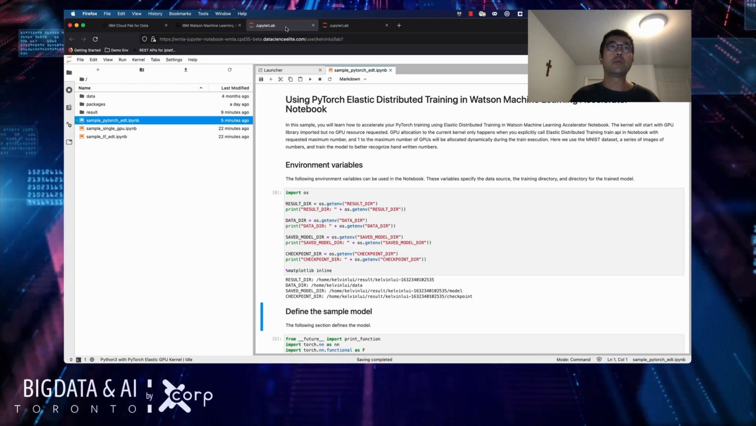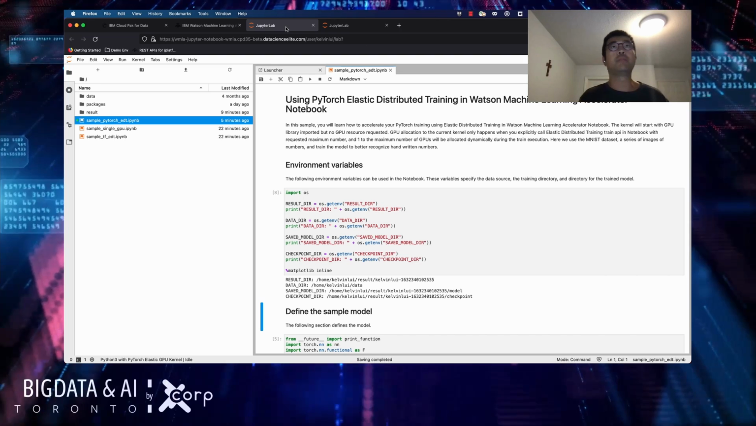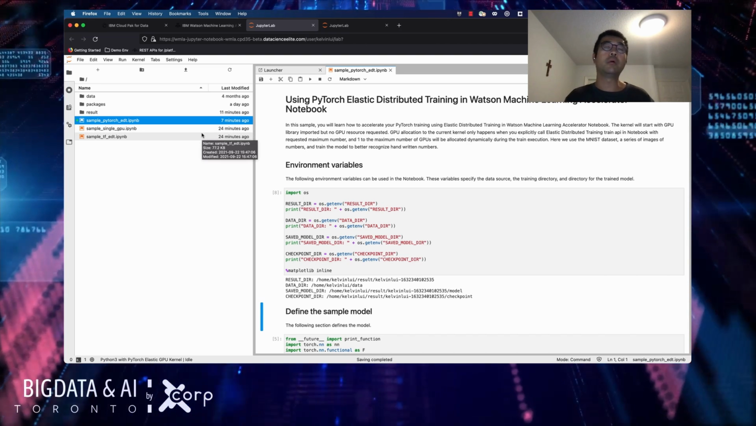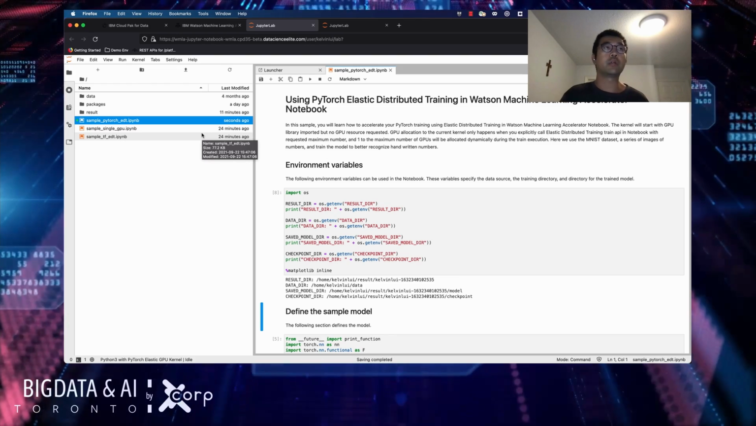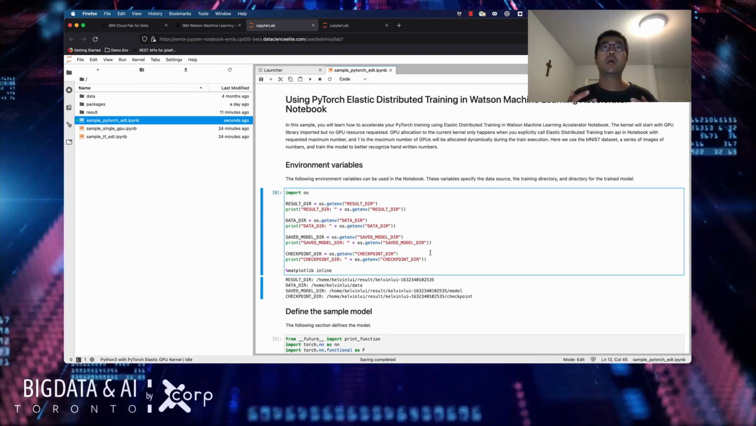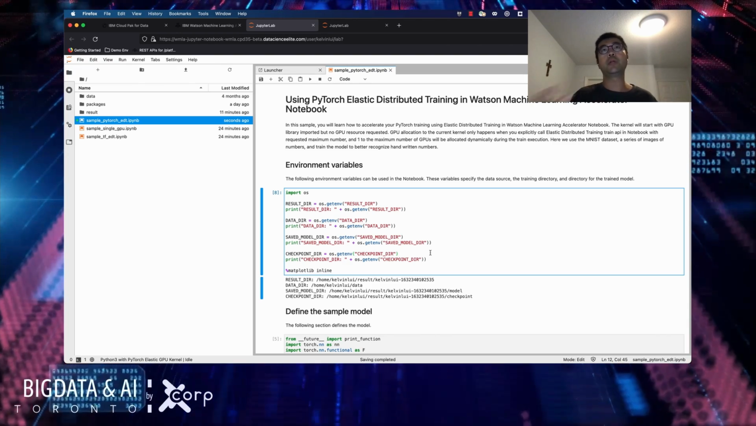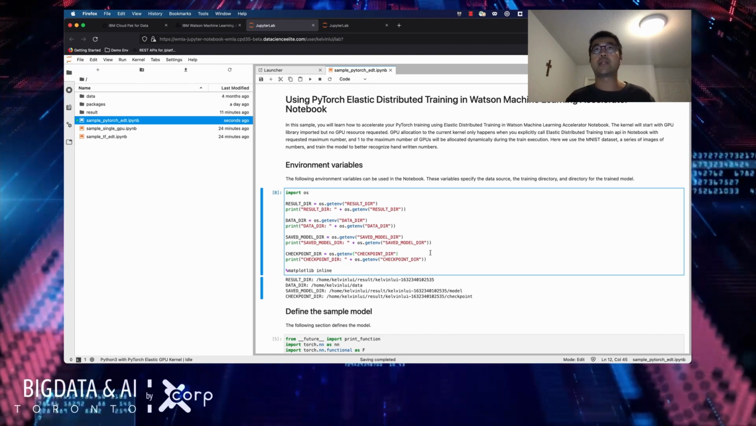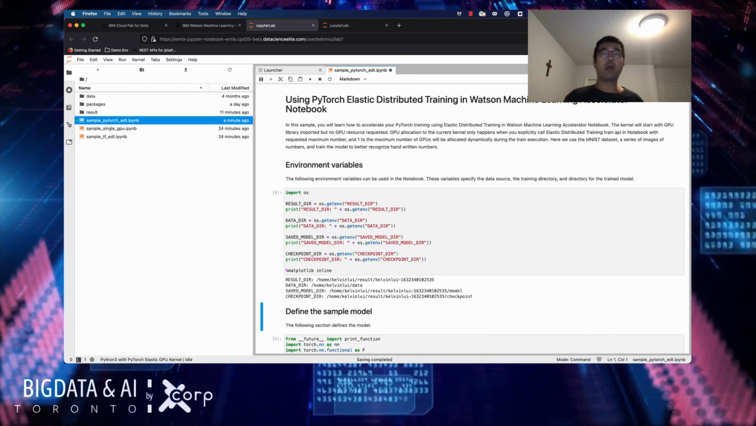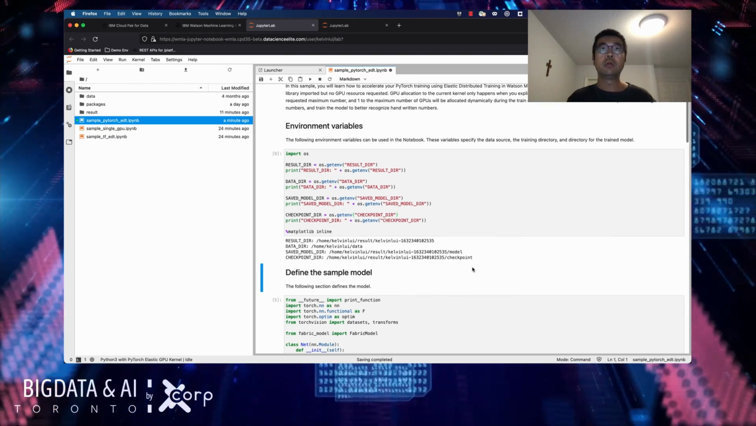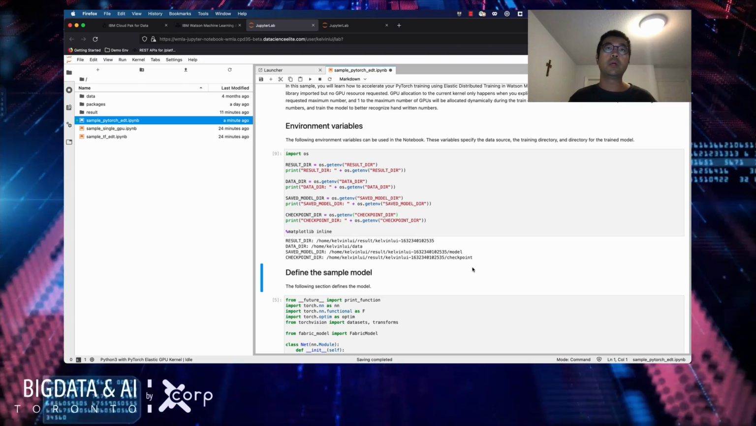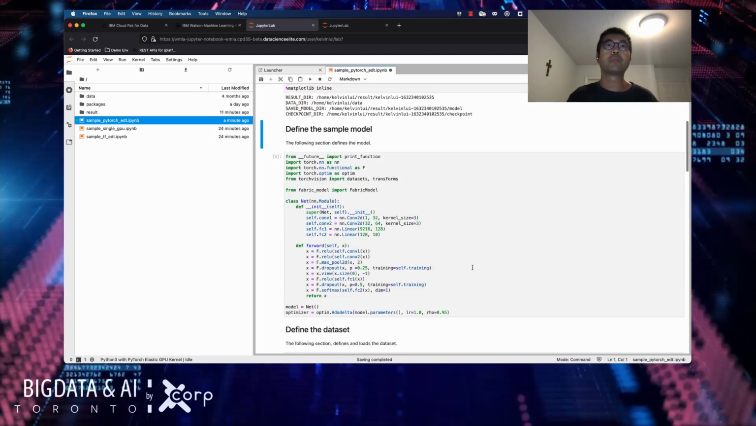Okay, so we'll start with the first notebook, Calvin. And here, this is an out of box sample notebook. So when you install our service, you will have this notebook preloaded in your environment. And you see here, let's get started and train that PyTorch model using Elastic Distributed Training, EDT. So we start with defining the environment variables, the location where you can save the log, save the model, get the data set, etc.